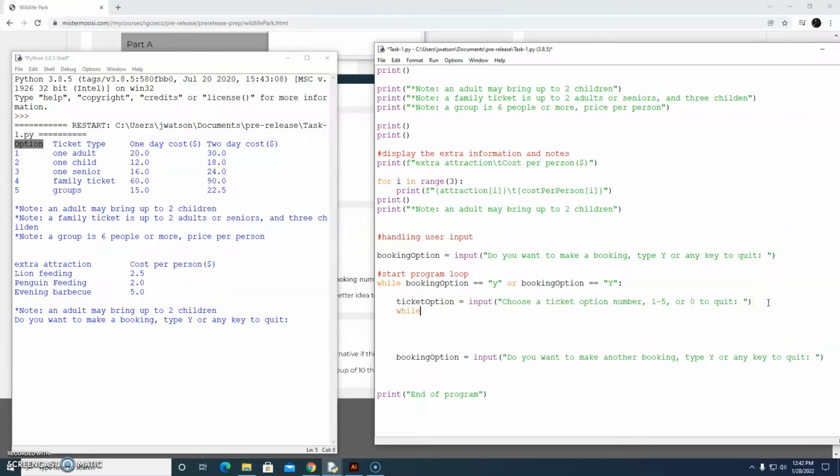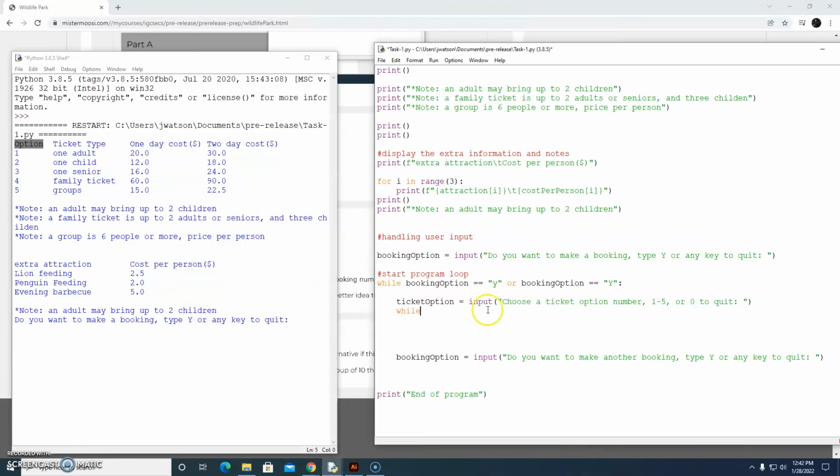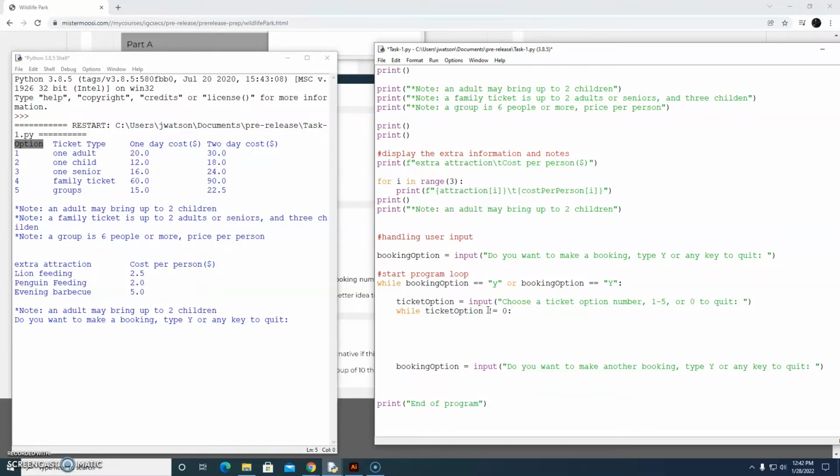And let's get them into the ticket loop. This is where we're now giving them an opportunity to book one ticket and then another and then another within one booking. So we're going to need a loop to do that. We don't know how many tickets they're going to book, so we're going to use a while loop. While ticket option doesn't equal 0, that means they want to do a ticket booking, we're going to process a ticket.